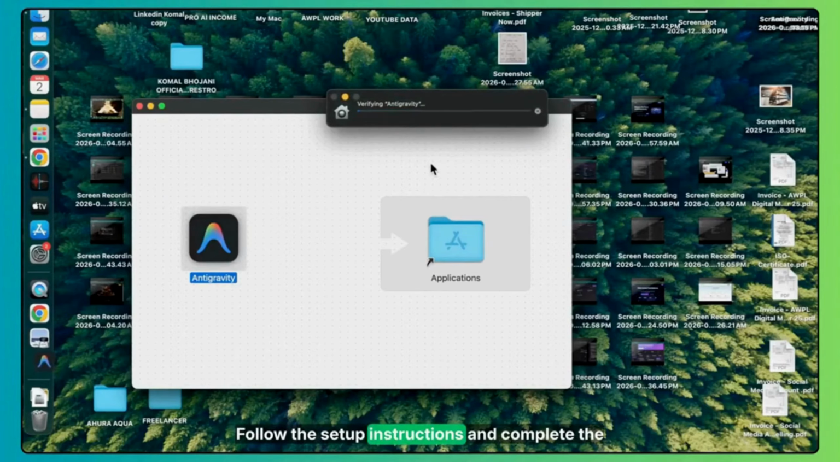Follow the setup instructions and complete the installation. After launching the application for the first time, you'll be asked to sign in with your Google account. This allows the IDE to connect with the AI models and services that power Antigravity.